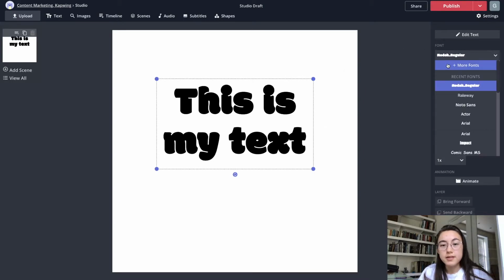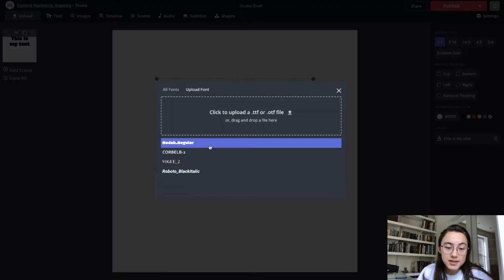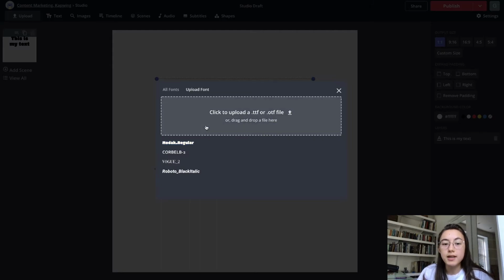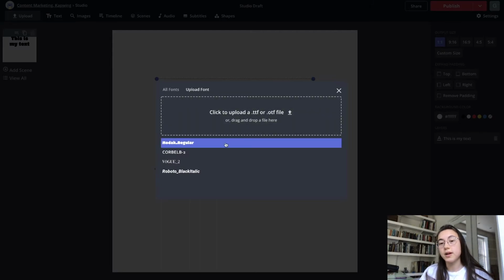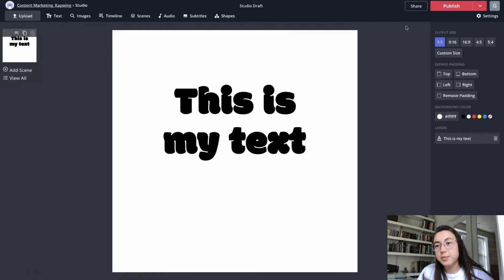And a great thing about this is that it saves your fonts. So if I go back here, you can see that this is the library of fonts that I've uploaded in the past. So if you're creating lots of different content for your brand, you can always just go back and click this without having to re-upload your file every time. Once you're done with your project, of course, you can just go and click publish, and that'll be it.